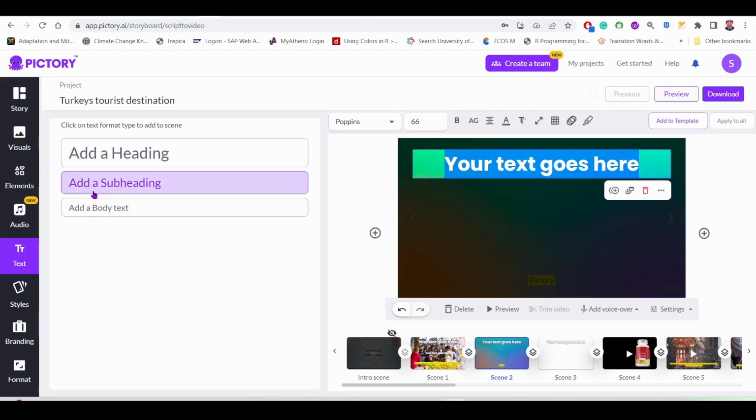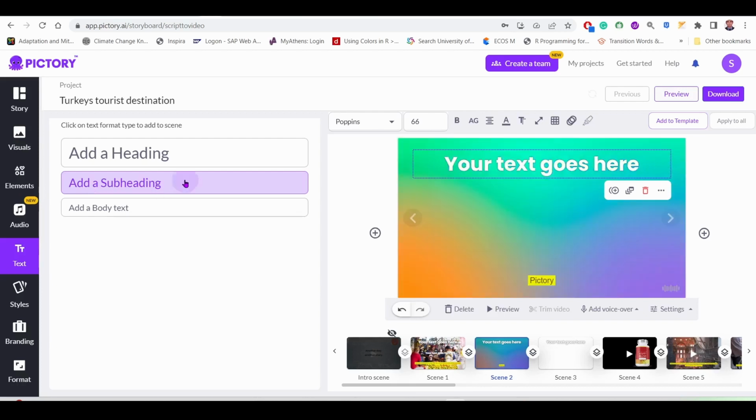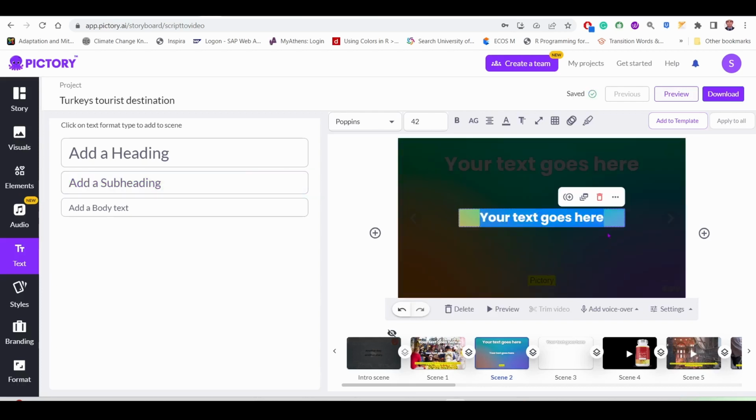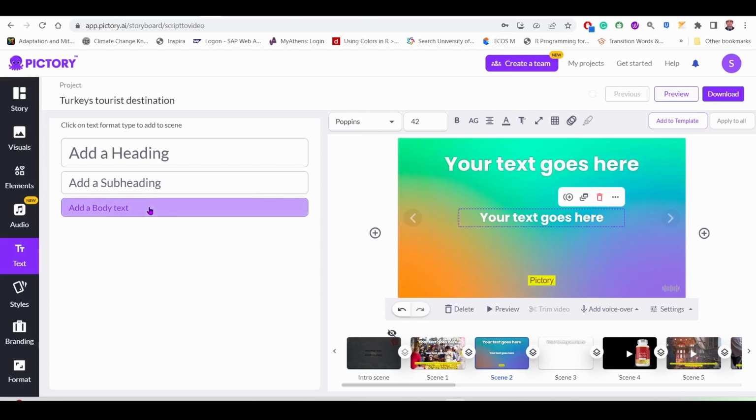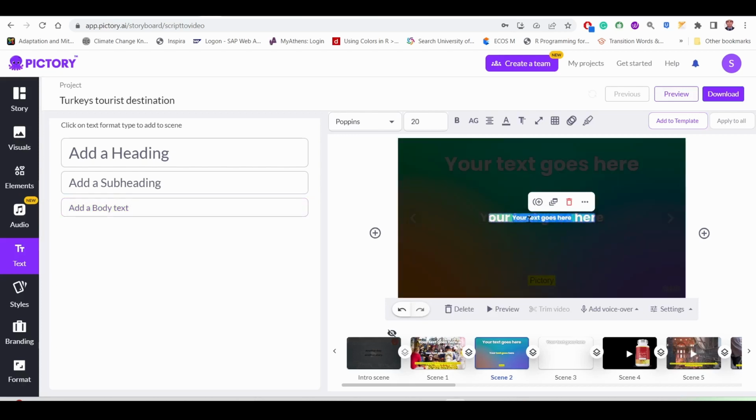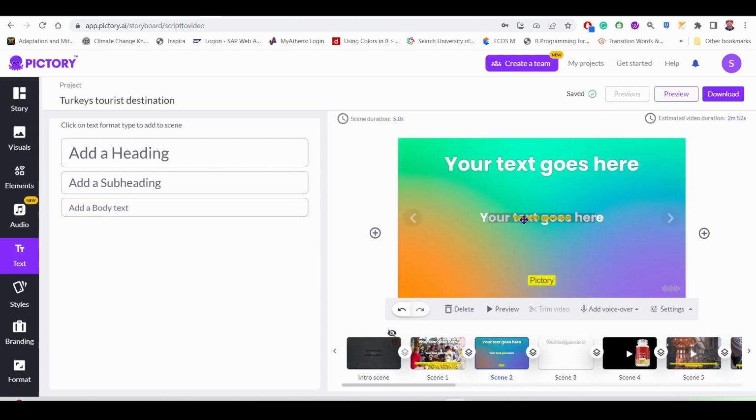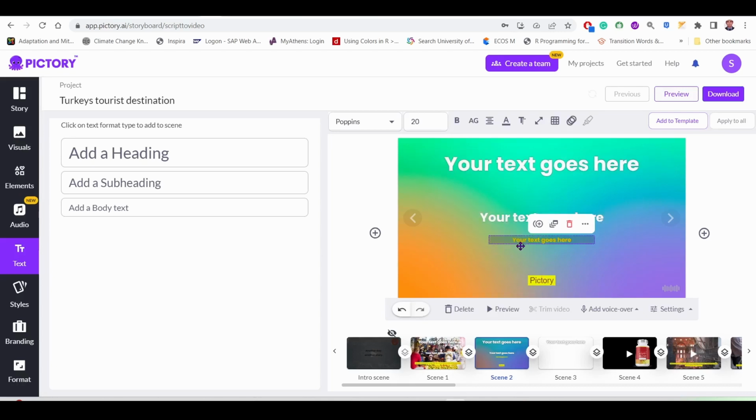And I'm clicking on add a subheading. It has been added to the screen in the middle of the text and a little bit smaller in size than the heading. Definitely the subheading will be smaller. And then the third one is add a body text. So I'm clicking on that. You see the body text is added on top of the subheading in the middle of the scene. So these are the three texts you can add to any of your scenes.